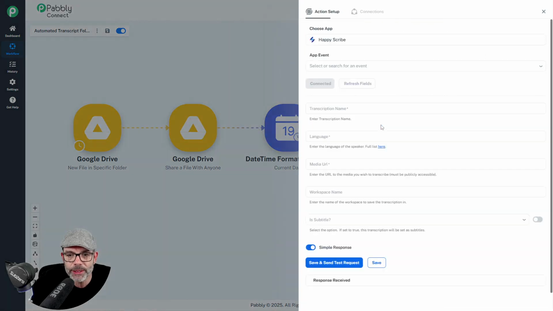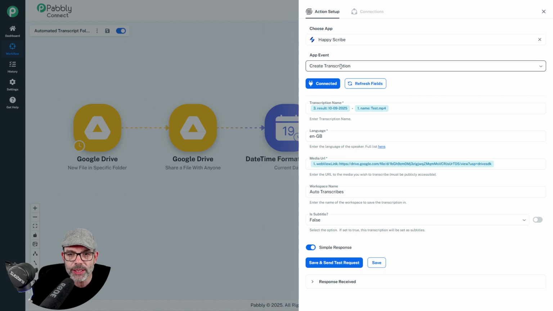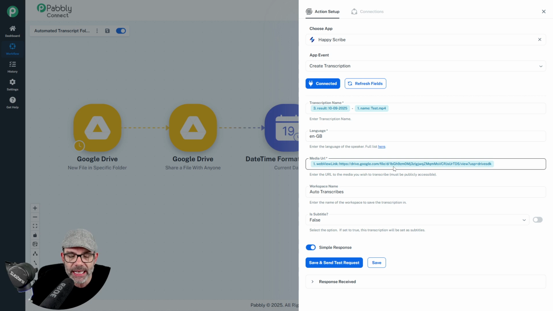So next I'm on to Happy Scribe. And I've said here, with the app Happy Scribe, create a transcription. And I want you to give it the name. And I've used the date from step number 3 with a hyphen and then the name of the file from step 1. I've said that I want the transcript in English. And I have taken the file to be uploaded from step 1 because as part of this process here, we got a link that we can now include to send that off to Happy Scribe.